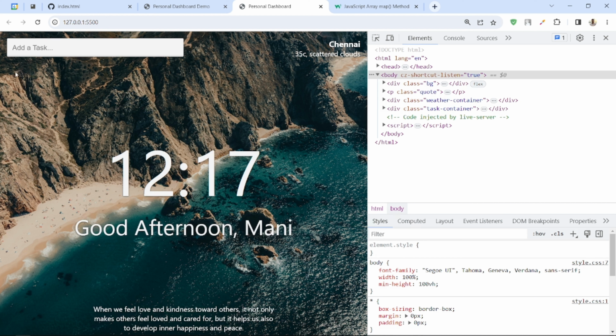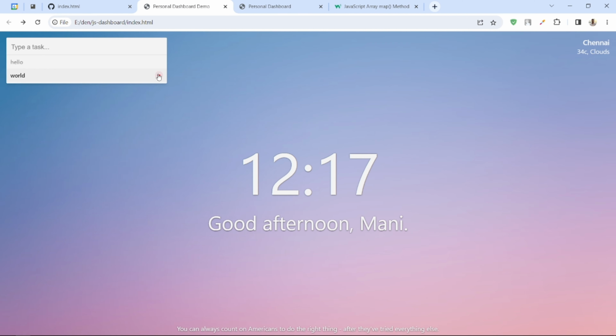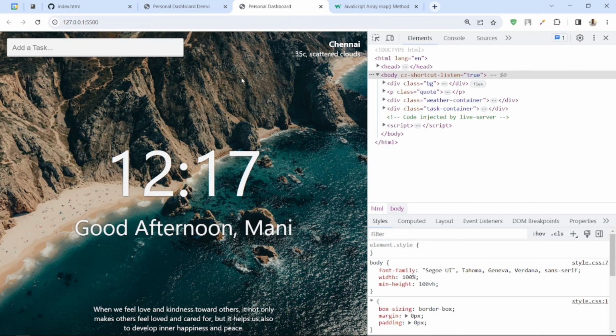And we also notice that whenever the task list is empty, we're not showing that no tasks are found. In our initial demo, whenever the task array is empty, we are showing that you don't have any tasks. So we forgot to add this particular part. So let's quickly add that.